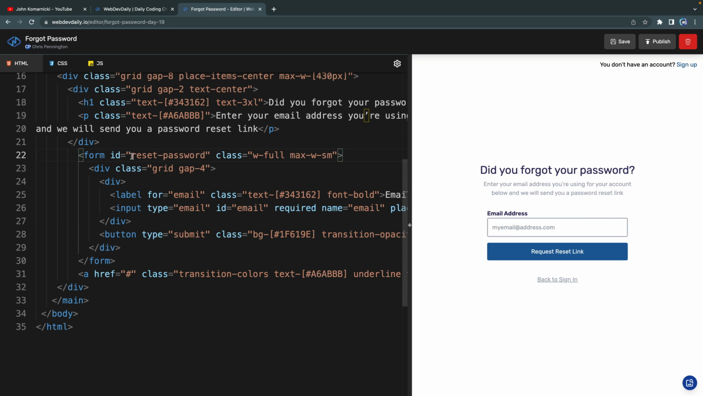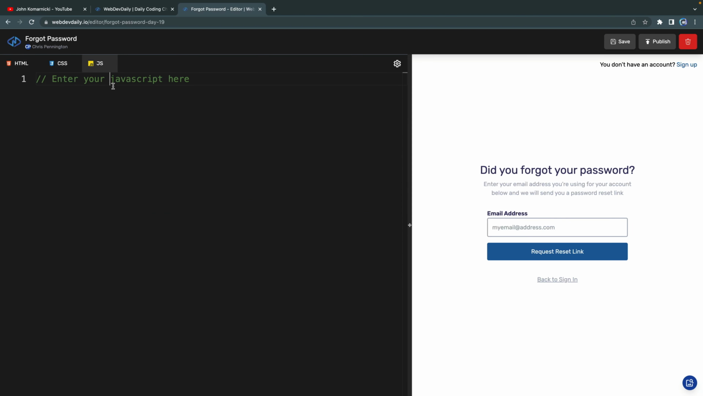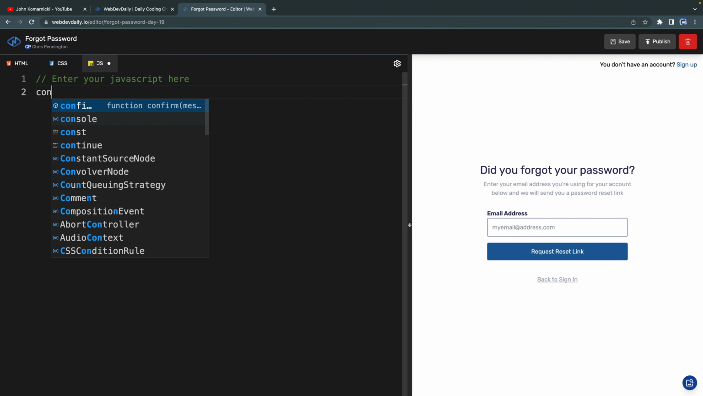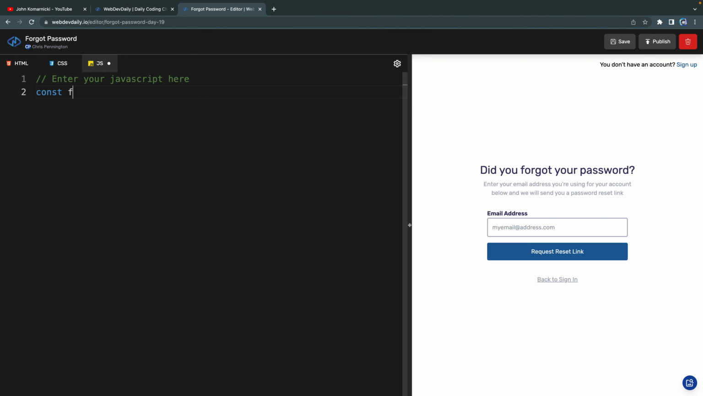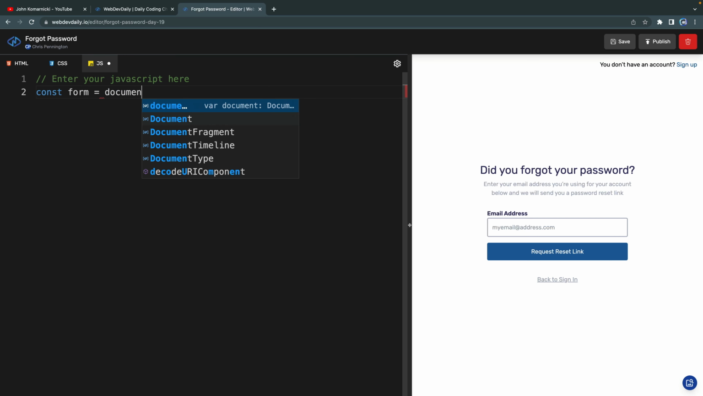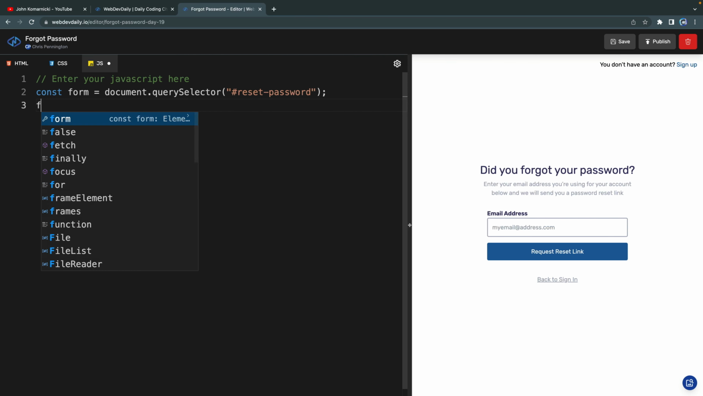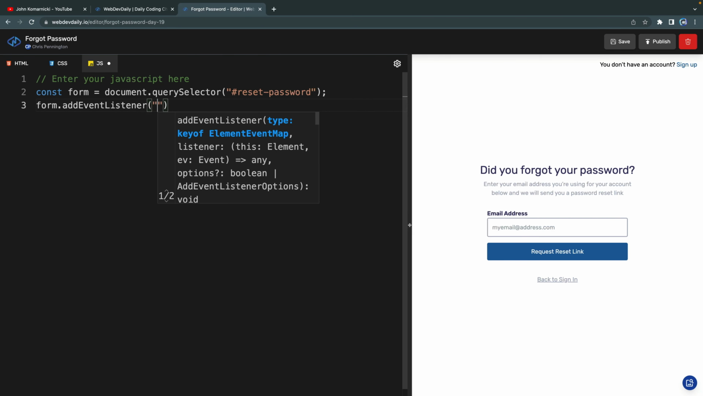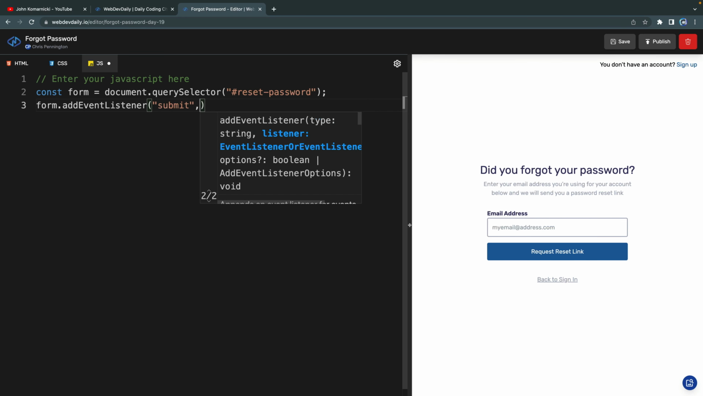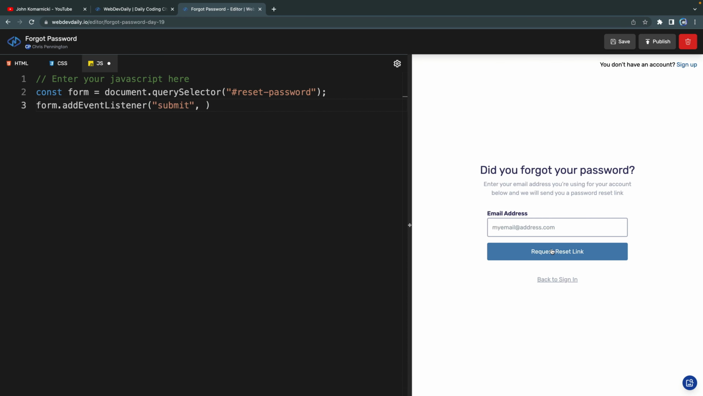Let's grab the ID of password reset. I'm assuming if I just come over here, we'll do like form or something. Document.querySelector. I should be able to just grab this, right? And let's say form.addEventListener. We're going to listen for the submit, which will capture either submitting it with the enter key or clicking here.